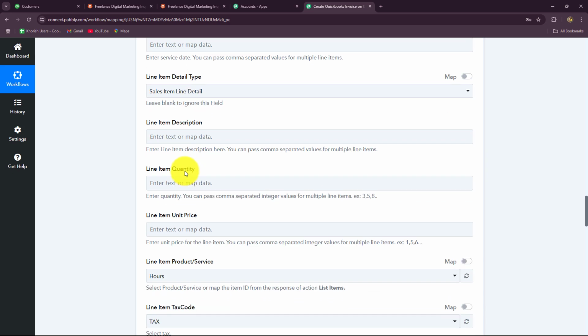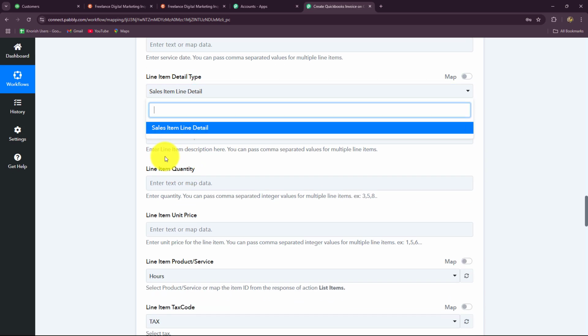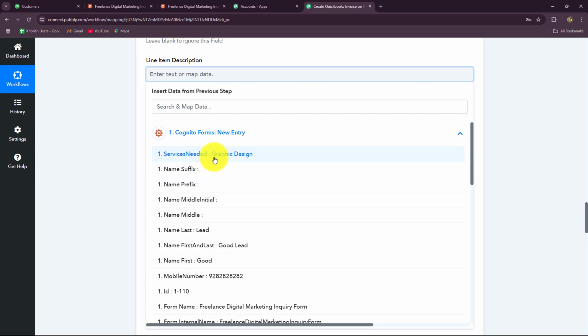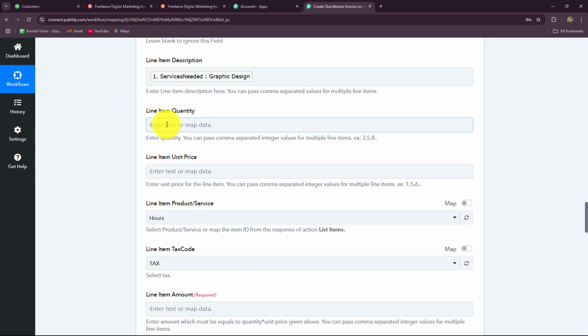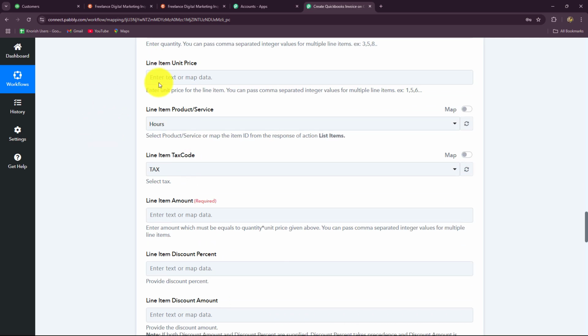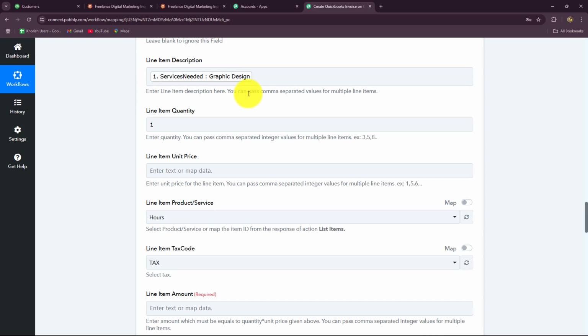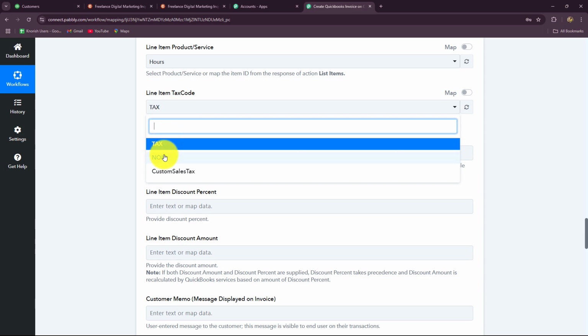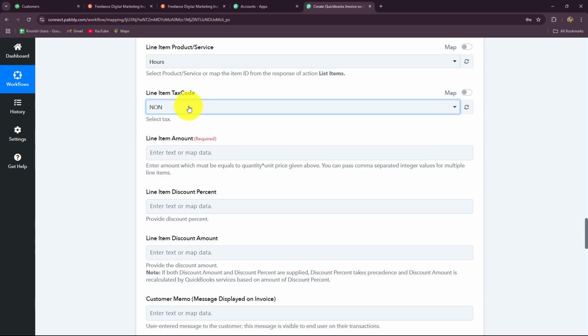Let's move forward. Here we have to enter the type of the service, so I'm going to select sales line item detail. Then you have to provide the description. So the description is the graphic design. Then here we have the quantity. I'm going to select only one quantity over here because this is a service. We have the unit price item, and because in my case I am providing services, so this field will be ignored. All right, then here I'm going to provide no tax code over here, that I'm not using any tax. Okay, line item product. So here I'm going to select sales.